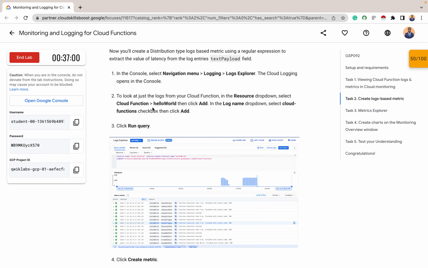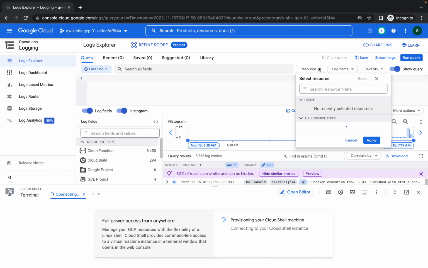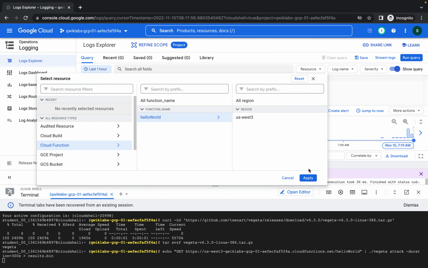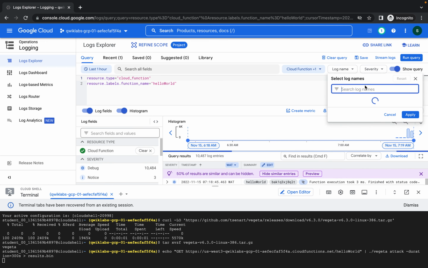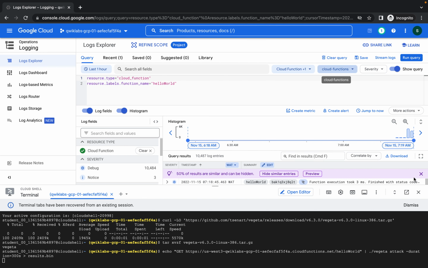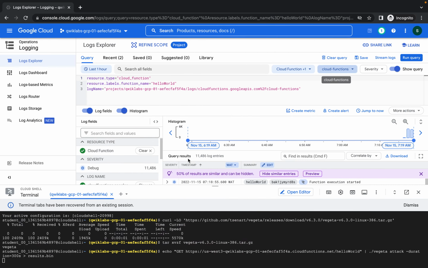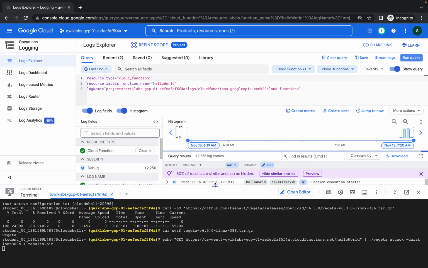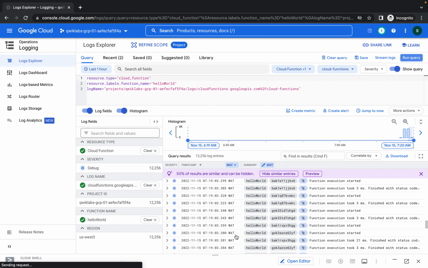We have to select our function, cloud function hello world, here in our Logs Explorer. From the resource, we select Cloud Function, our function name hello world, then apply. Thereafter, from our log name, we select cloud functions and click apply. You can see that what we have here is similar to what's on this page. The next thing is to run our query. We've run our query, and you can see the results are related to our cloud function.